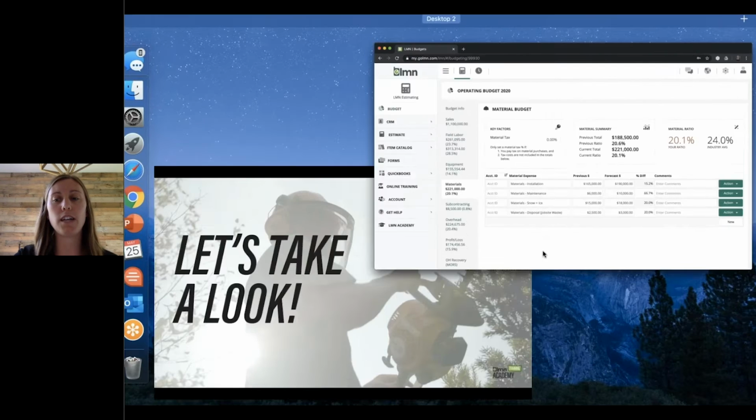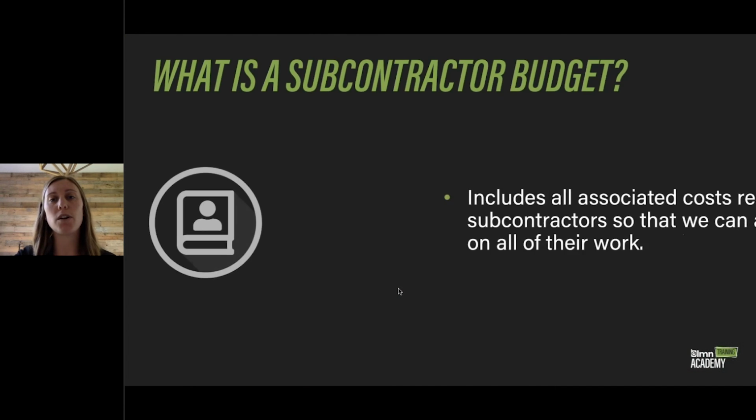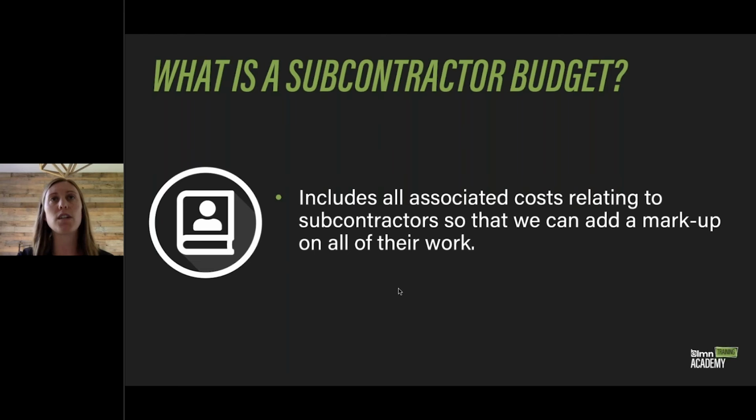All right, next we're going to take a look at the subcontractor budget. Our subcontractor budget is going to include all of our associated costs related to our subcontractors. This is going to allow us, when we build an estimate, to actually add a markup to our sub cost so that we're actually making money on those jobs where our subcontractors are working. It's going to help us forecast all of our subcontractor expenses, so we know what net profit we can put on top of that, so we're making money on our subs as well.